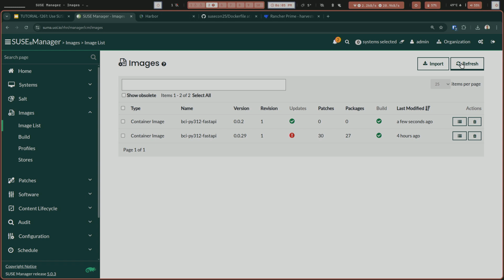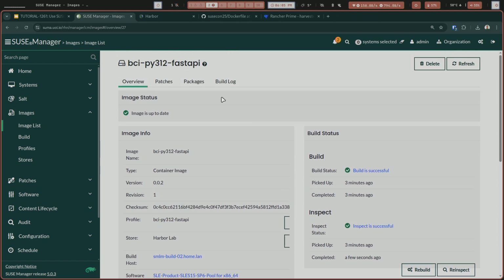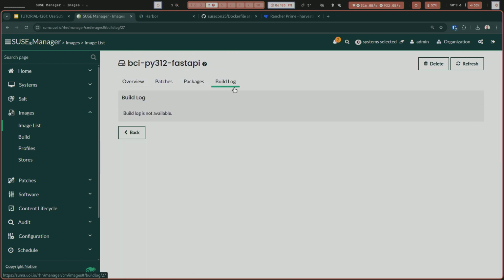I should have at some point the first line should be red and not green. So I guess it's coming soon. Let me just force the refresh just in case. Yeah, it's going to come at some point. So it finished the scan here. Until it's coming, we can see basically the build logs.